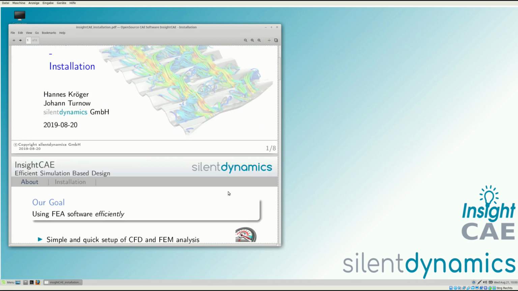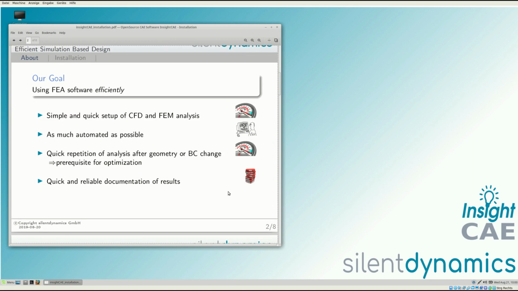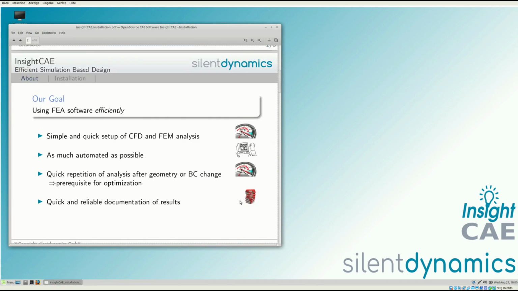So let me first introduce our software InsightCAE. We provide the software mainly to conduct our finite element analysis as efficiently as possible. That means for us, as an engineering service company, that we have to provide a simple and quick setup of CFD and FEM analysis. And this should be running as automated as possible.